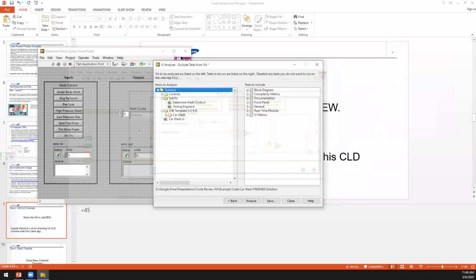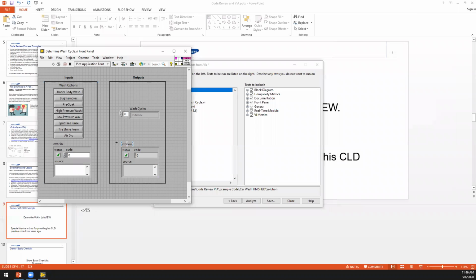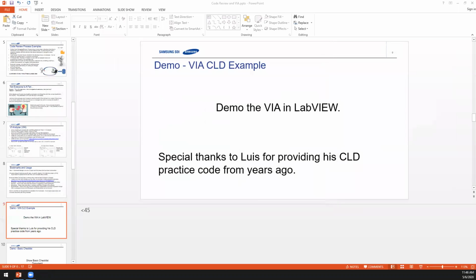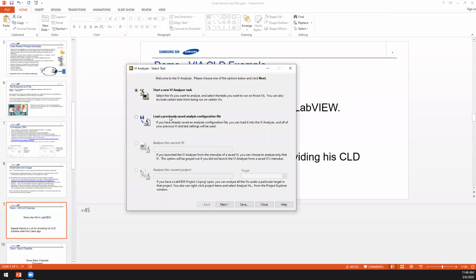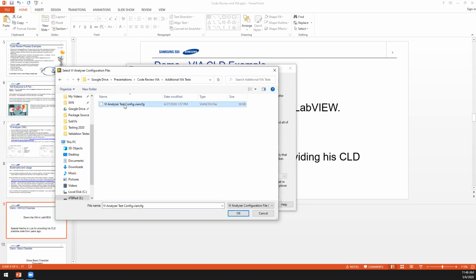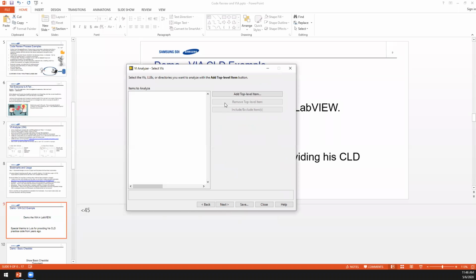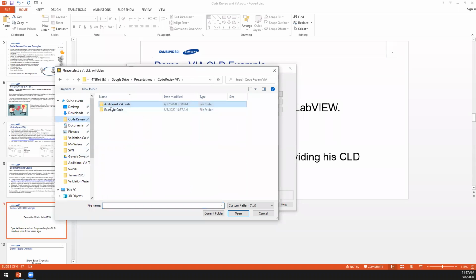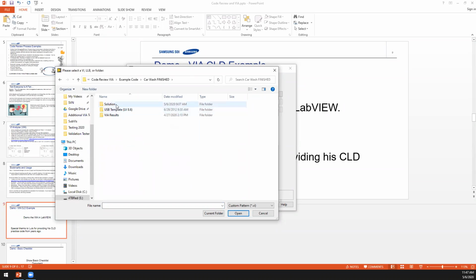So let's not do this, let's do this. Let's close, and actually I'm going to close this too. So I am going to Tools, Analyze VI. This dialog comes up. Instead, I have this load previous config, and also sharing with this demo will be this VI Analyzer test config. And just like before, it doesn't have a set of VIs that it analyzes, so I'm going to pick the example code, car wash solution.